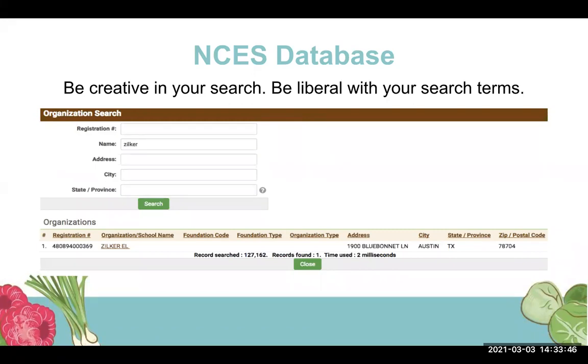What will happen is if you type in all of the information, then it's going to look for exactly what you typed in, and you might not find any results. It'll just look for however it is in the system. So this example here is Zilker Elementary. If we had written Zilker Elementary, it wouldn't have returned any results. So again, be liberal with your search terms.